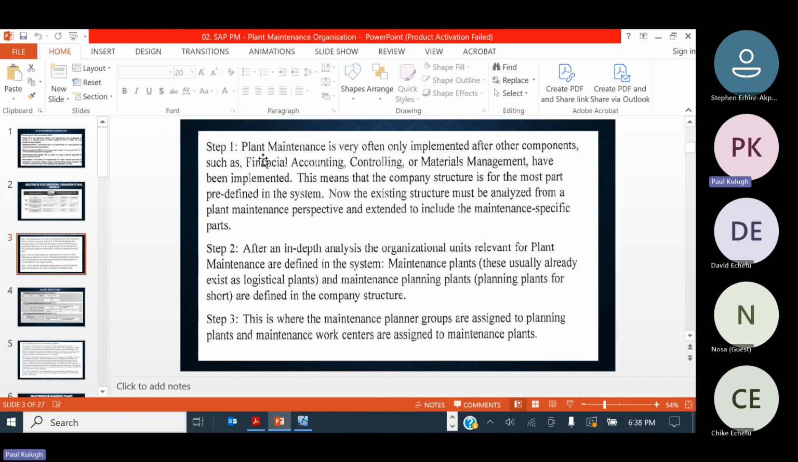So step one, plant maintenance is very often only implemented after other components such as financial accounting, controlling, or material management have been implemented. So that's a prerequisite for plant maintenance. Even if you are on a project somewhere, before you can start building your plant maintenance structure and configuring, defining, and assigning, these modules must have been implemented. The financial accounting and controlling must have been implemented already.